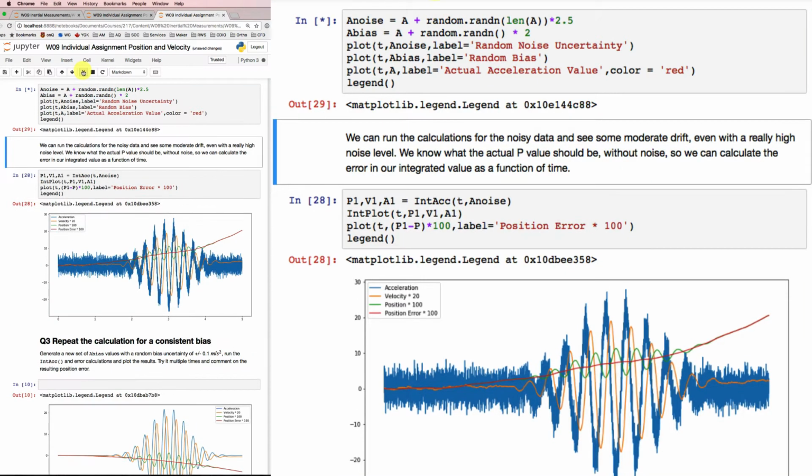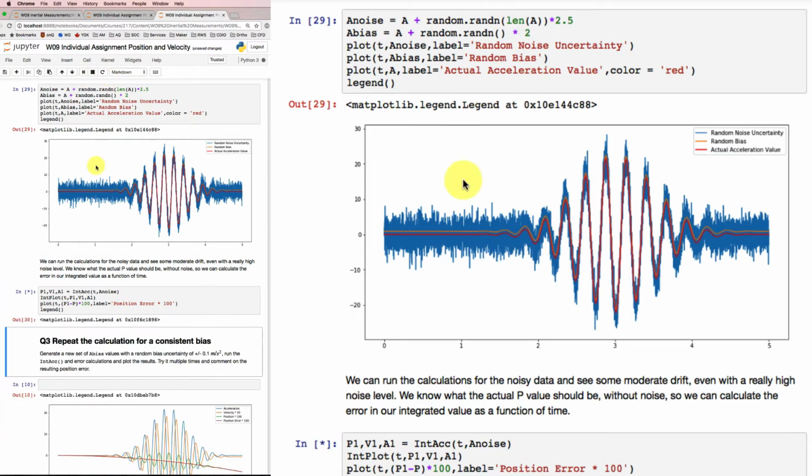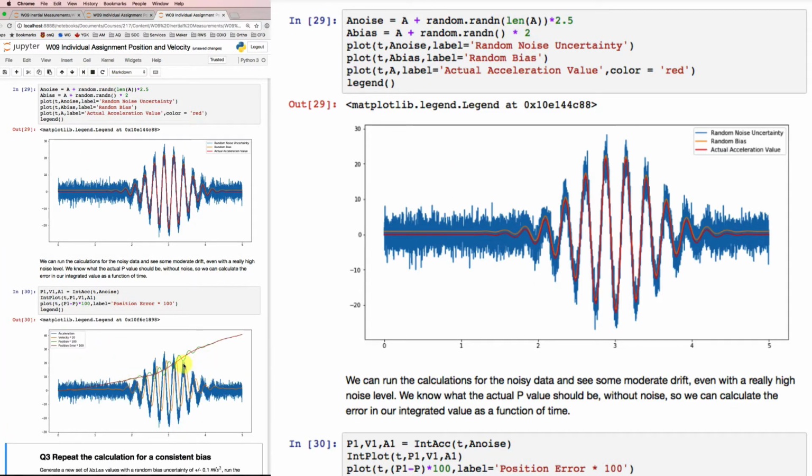New set of noise, and run it again. And this time it's running off with quite a large effect. So we're getting a random effect due to this random noise that's leading to drift, even if the noise is only an oscillating effect around 0 with no bias. So even noisy data is going to cause us problems with this drift.